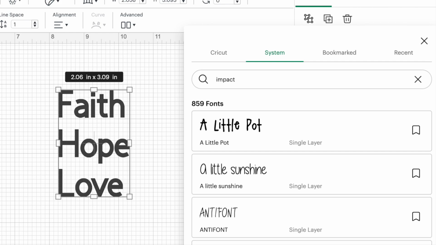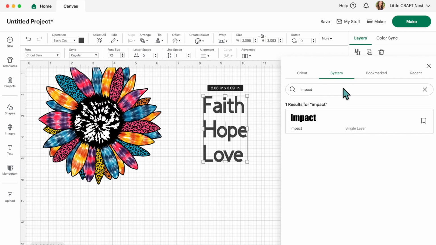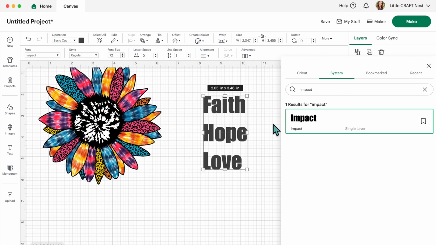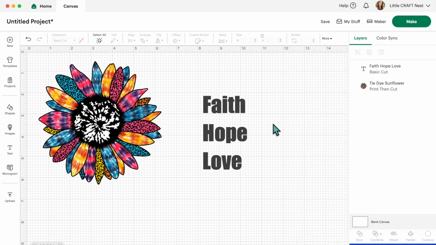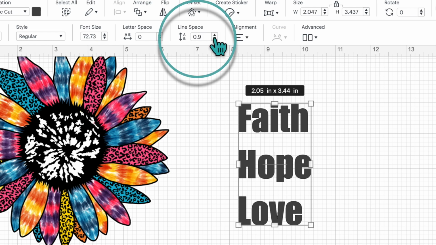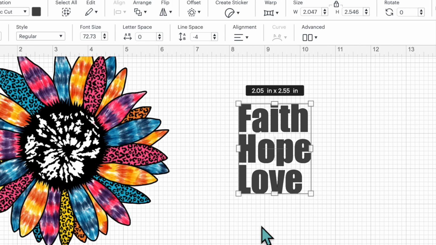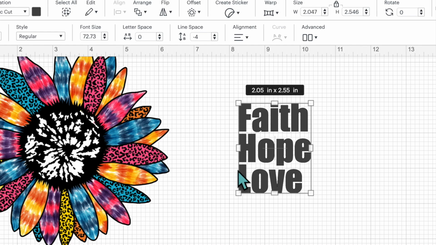Now most computers have this font on them. So if you type in Impact under System, hopefully you'll be able to find it. But you can really use any bold font that you want to. Now we've got quite a bit of a gap between each of our words here. So I'm gonna go under line spacing. You can use the little arrows to adjust the spacing, or you can type in your numbers. I'm gonna do -4. And now my text is nice and close together.